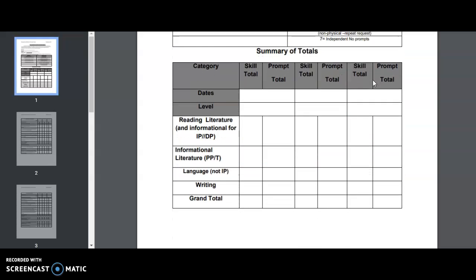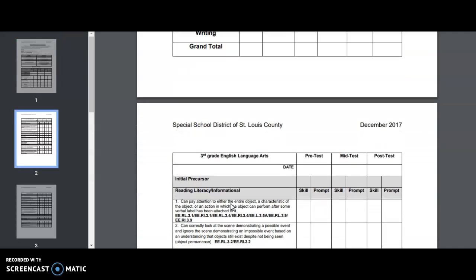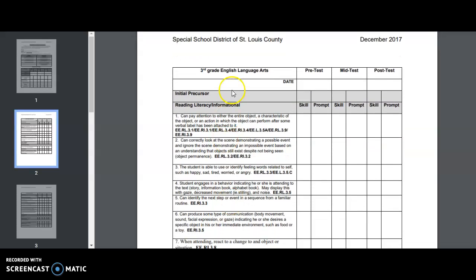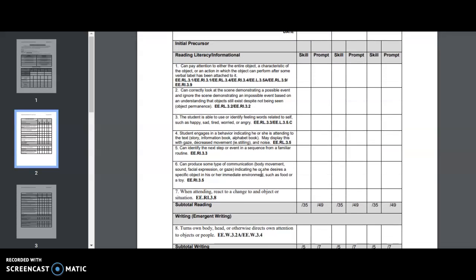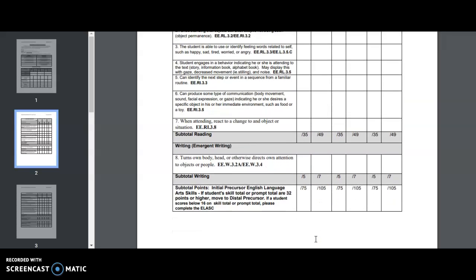At the top of each checklist, there's also a summary of totals, so you can record final scores, and a list of the subsections if there are subsections for that checklist. Scrolling down on this one, you'll see the first level of Initial Precursor. You'll see the list of skills broken up between reading, literacy, and informational, and a writing section. You will rate the students on the various skills using the skill and prompt score, get their subtotals, and then you will get an overall total at the end.